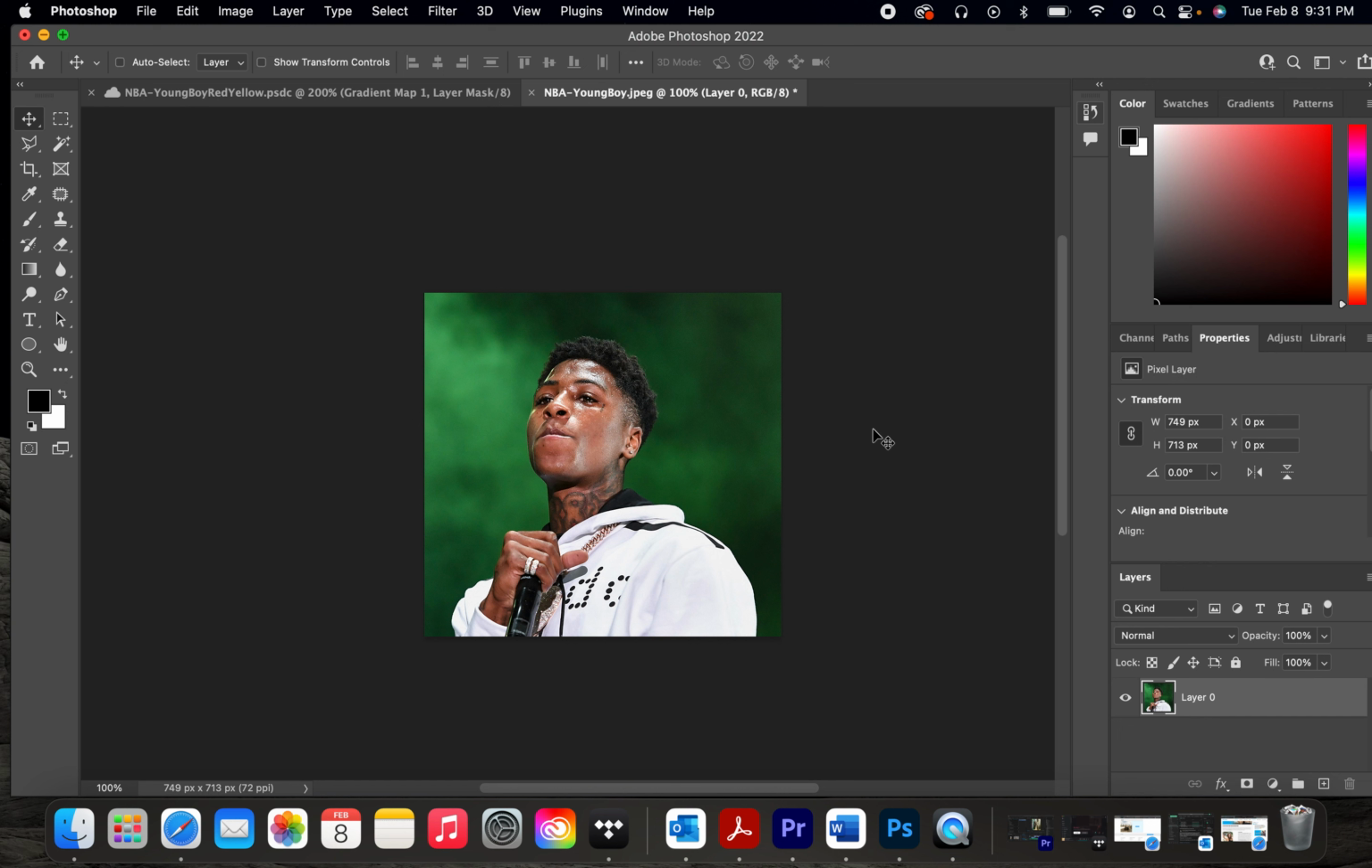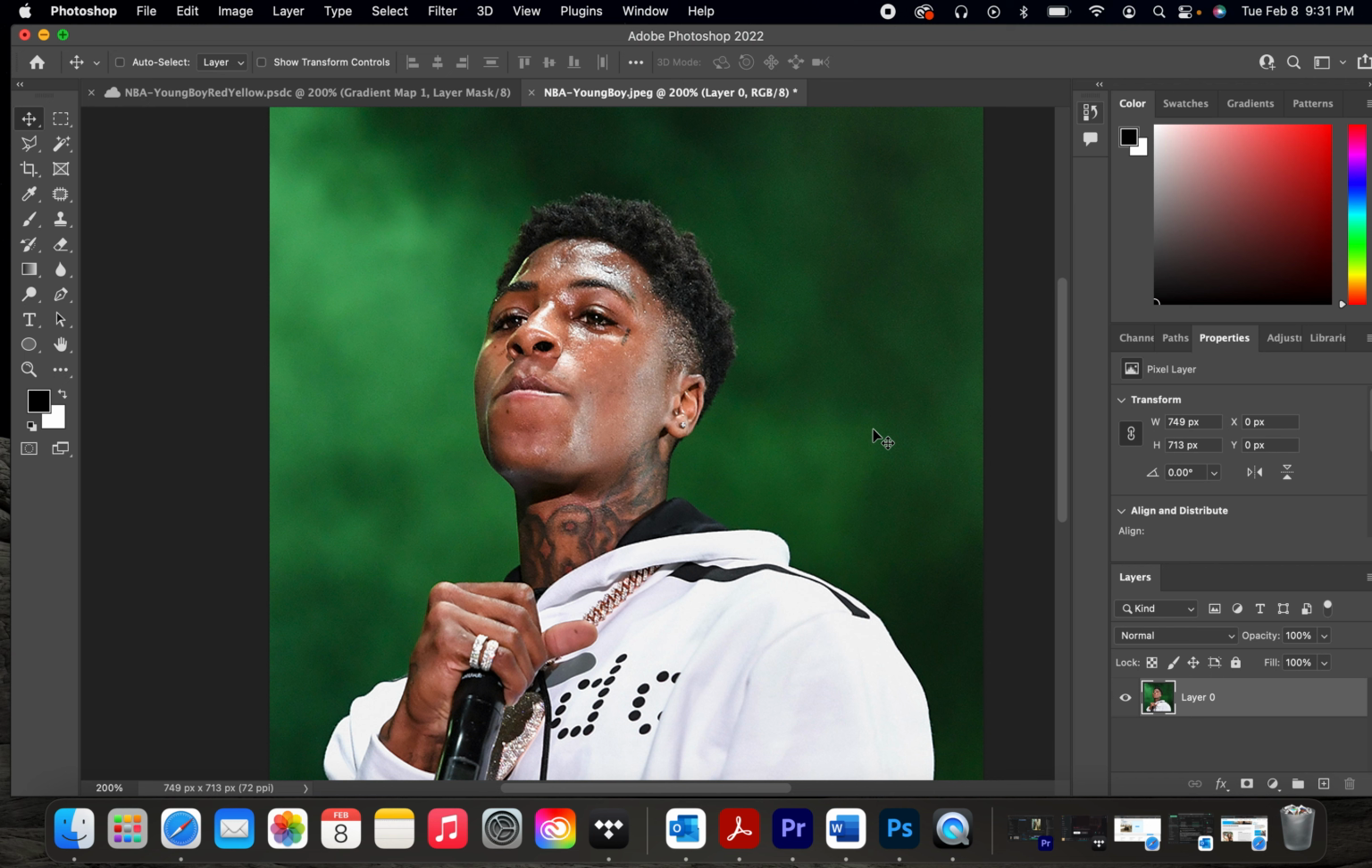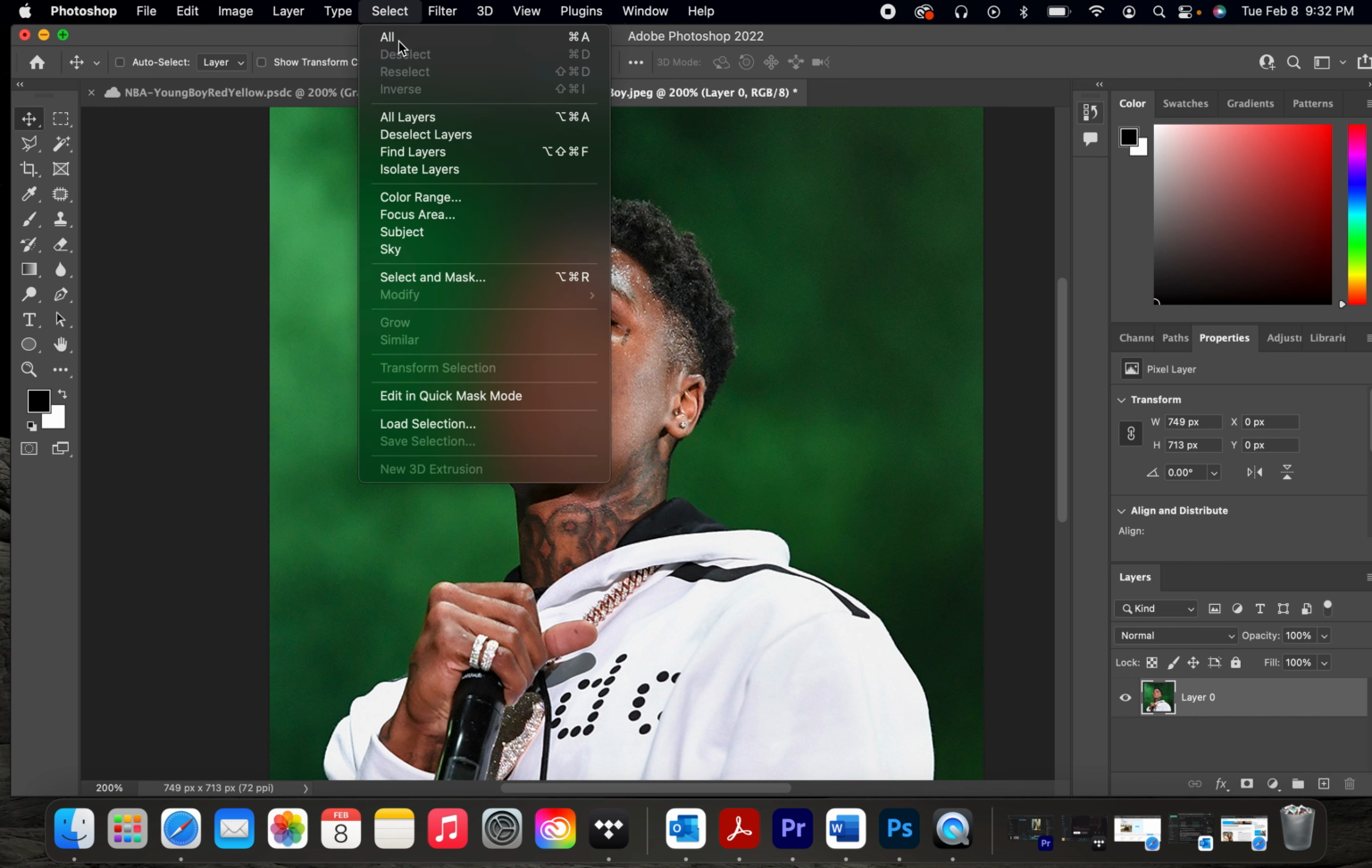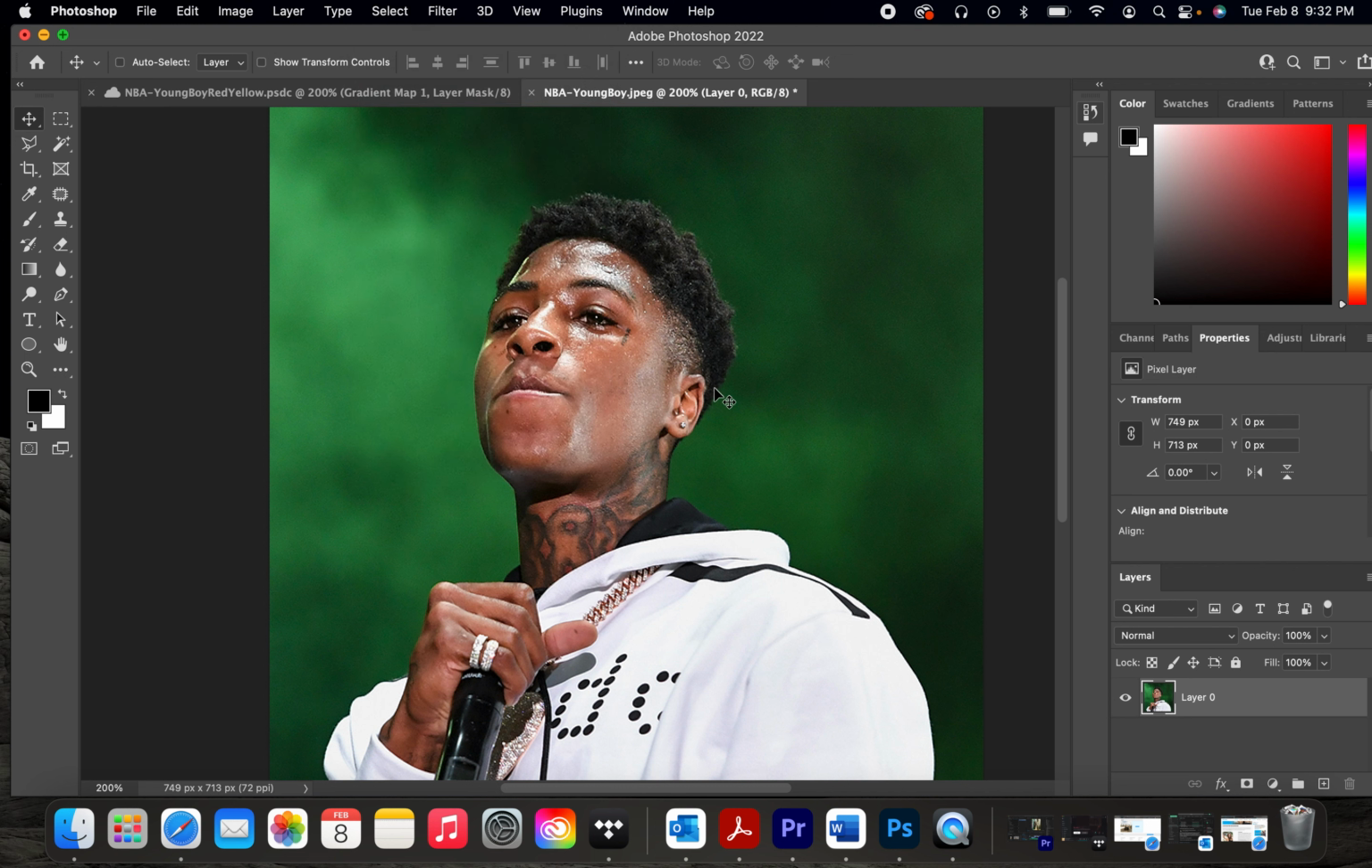Let's zoom in a little bit. So what you can do on your keyboard, you can hold down the control button and hit the plus sign. That'll get us a big enough image that we can work with. So now that we have an image that we can work with, go up at the very top, hit select. Let's go ahead and select subject. And what this is going to do is select NBA YoungBoy. You see, it's selected around him. So it's pretty much selected NBA YoungBoy, right?